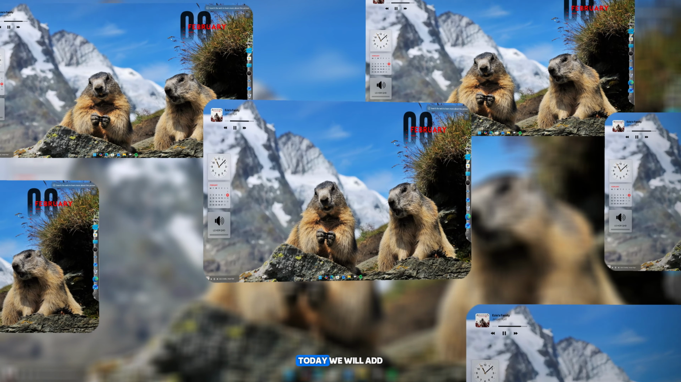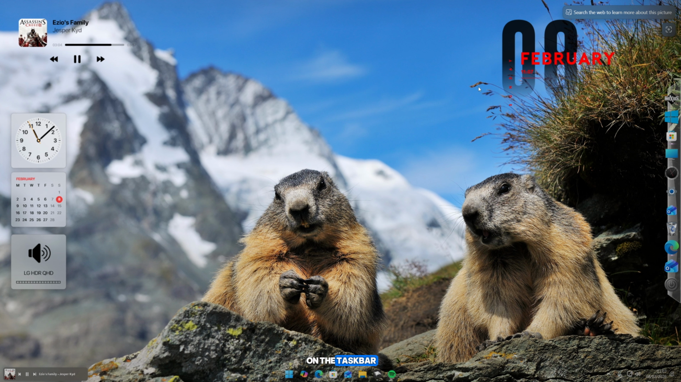My friends, today we will add a music widget bar on the taskbar. It looks super nice and gives a very cool, clean taskbar look.